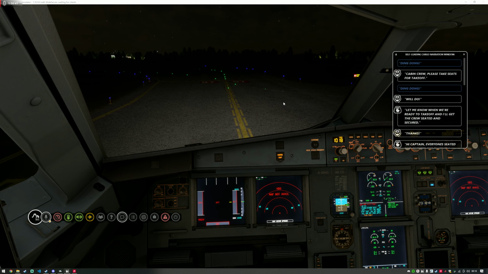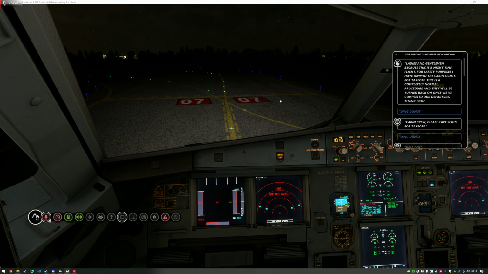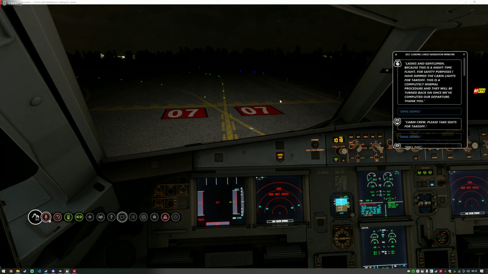Ladies and gentlemen, because this is a nighttime flight, for safety purposes, I have dimmed the cabin lights for takeoff. This is a completely normal procedure. They will be turned back on once we completed our departure.